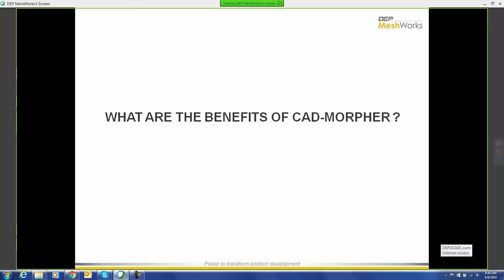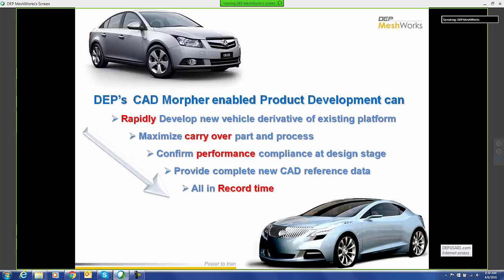Now, what are the benefits of CAD Morpher? DEP's CAD Morpher enables product development to rapidly develop new vehicle derivatives from an existing platform. It can maximize carry-over parts and processes. It can confirm performance compliance at a design stage and provide completely new CAD reference data, and it can all be done in record time and with ease of usage.